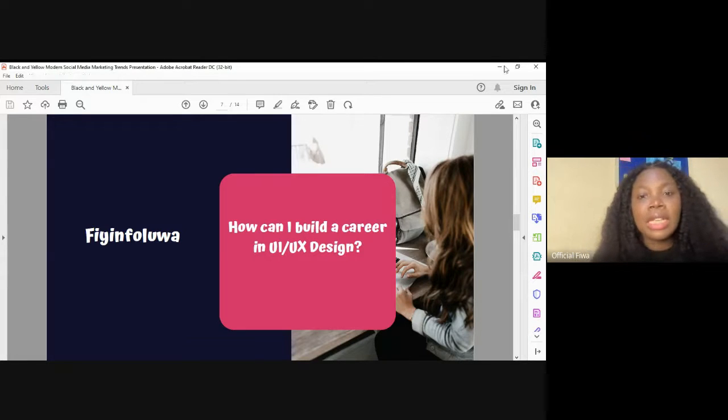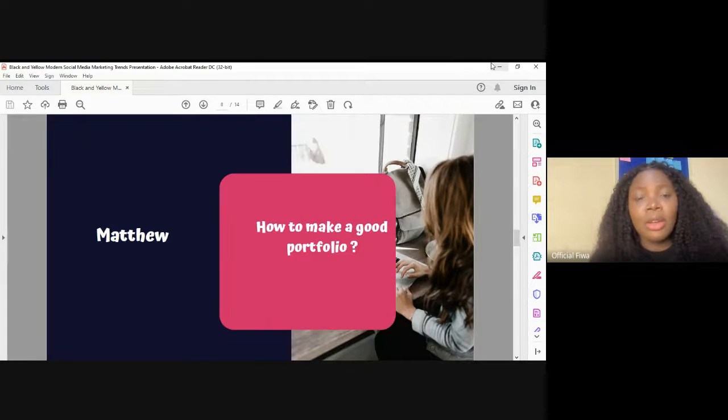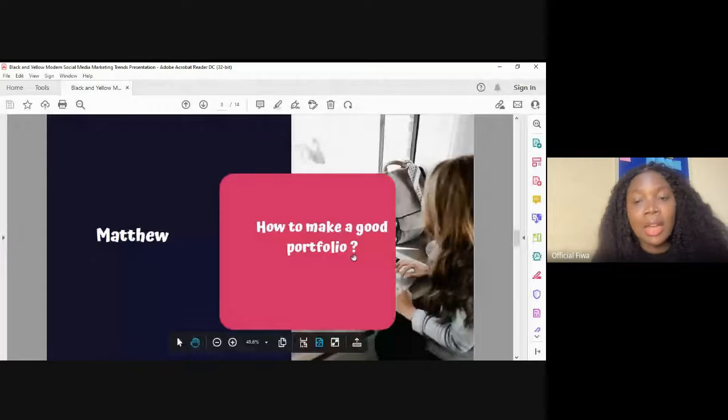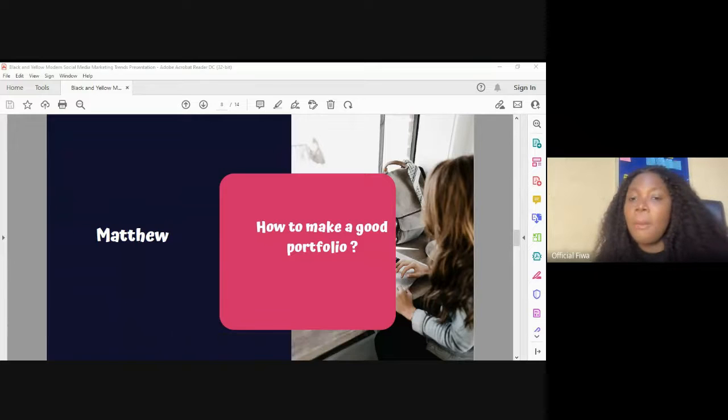Another question: how to make a good portfolio, right? There are so many UI UX designers out there. In fact, there are so many people out there who claim to be UI UX designers, but a lot of them cannot get a job. Why? Because we have a lot of people in this field, but few correct talent, right?